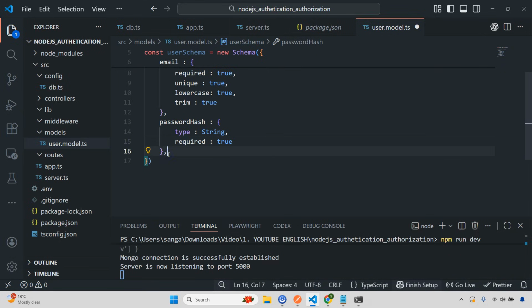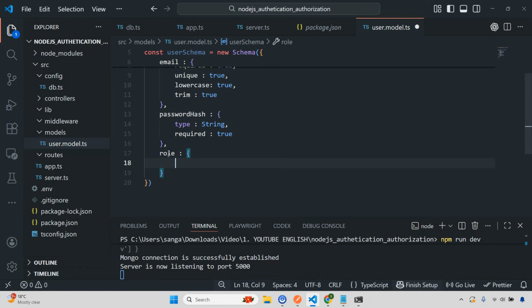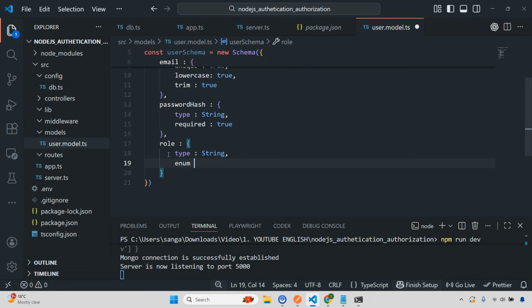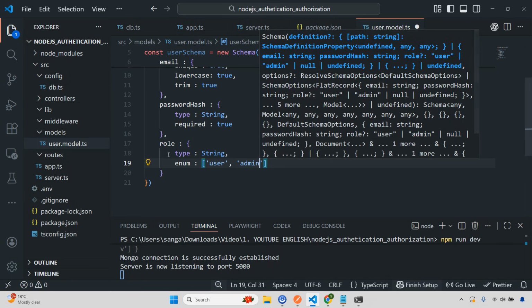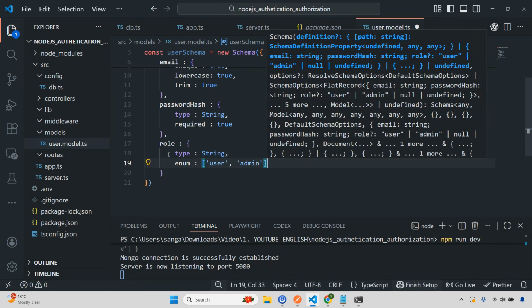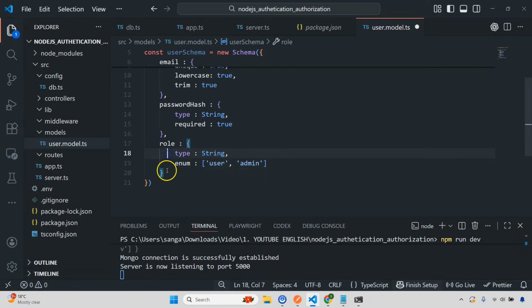Next I'm also going to take a role property, which is actually important. I'm going to take this one type as string, and also I'm going to take an enum. For now we are going to handle only two, so I'm going to have a user role and also an admin role. You can take as many roles as you want based on your application that you are creating.